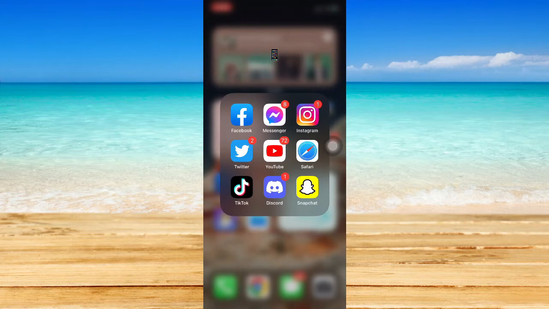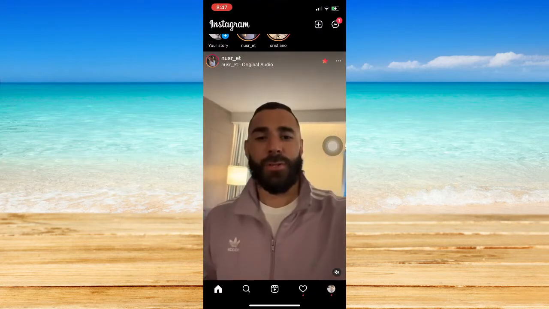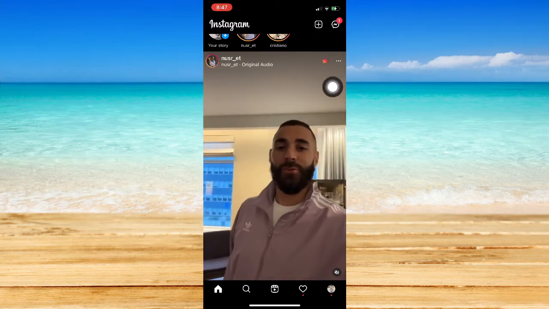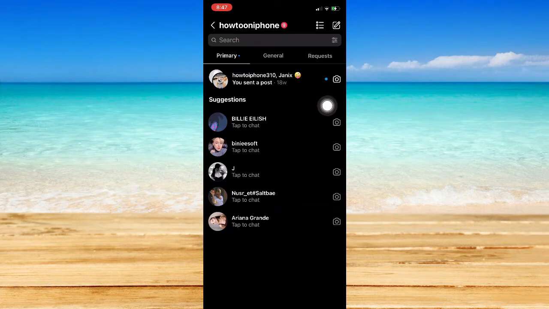So if your Instagram app is still not updated, go to your App Store or your Google Play Store and update your Instagram app. Once you have done that, you may now go to Instagram and then go to your messages right here on the upper right corner. And then, as you can see, there is still an unread message in my messages section.